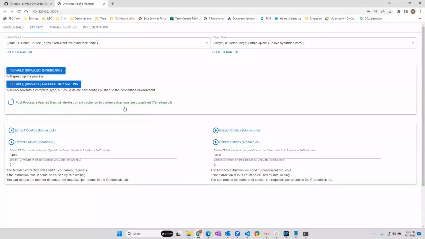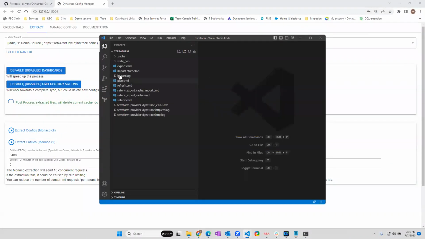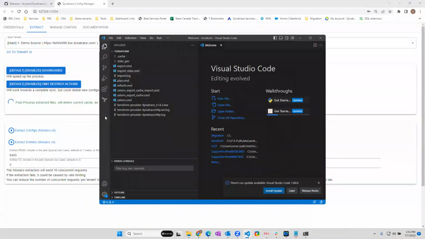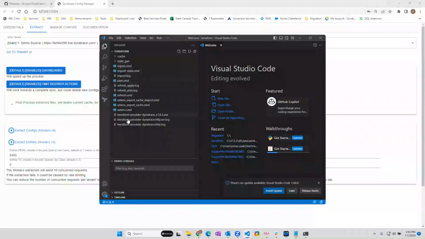So this is going to process them using Terraform. And this will open up VS Code and just show you what's going on. This will take about a minute or so as well, but you can see everything that's happening, and there's going to be a lot of log files if you want to take a look at them as well. So just going to let this run.